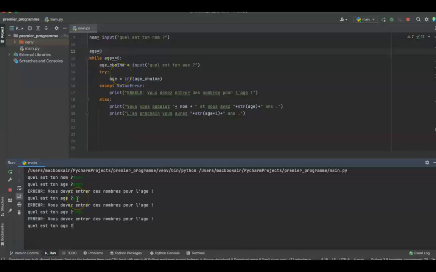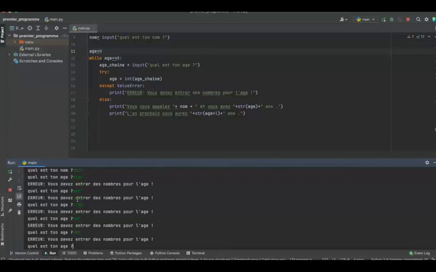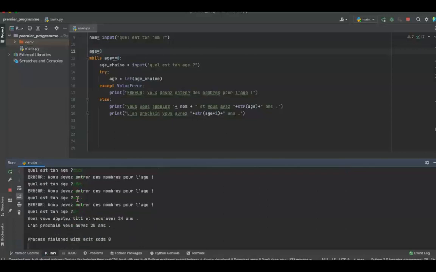Each time I enter an invalid age, it will ask me the age again and so on until I enter a valid age of 24 and it comes out. Well, see you soon on the importance of debugging.